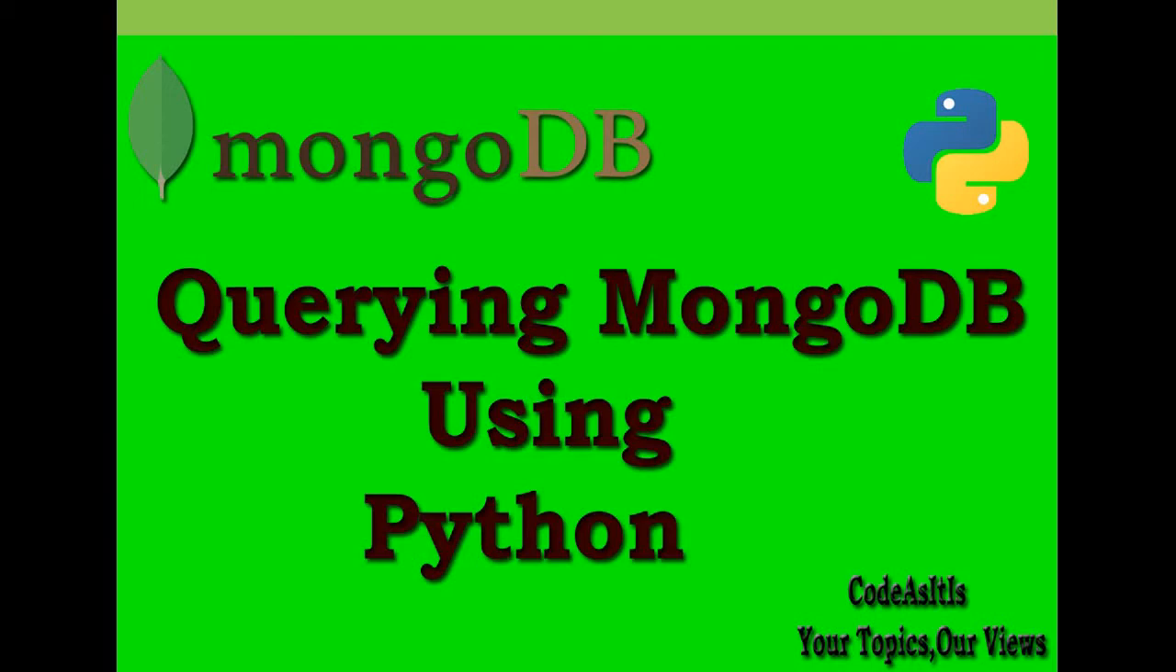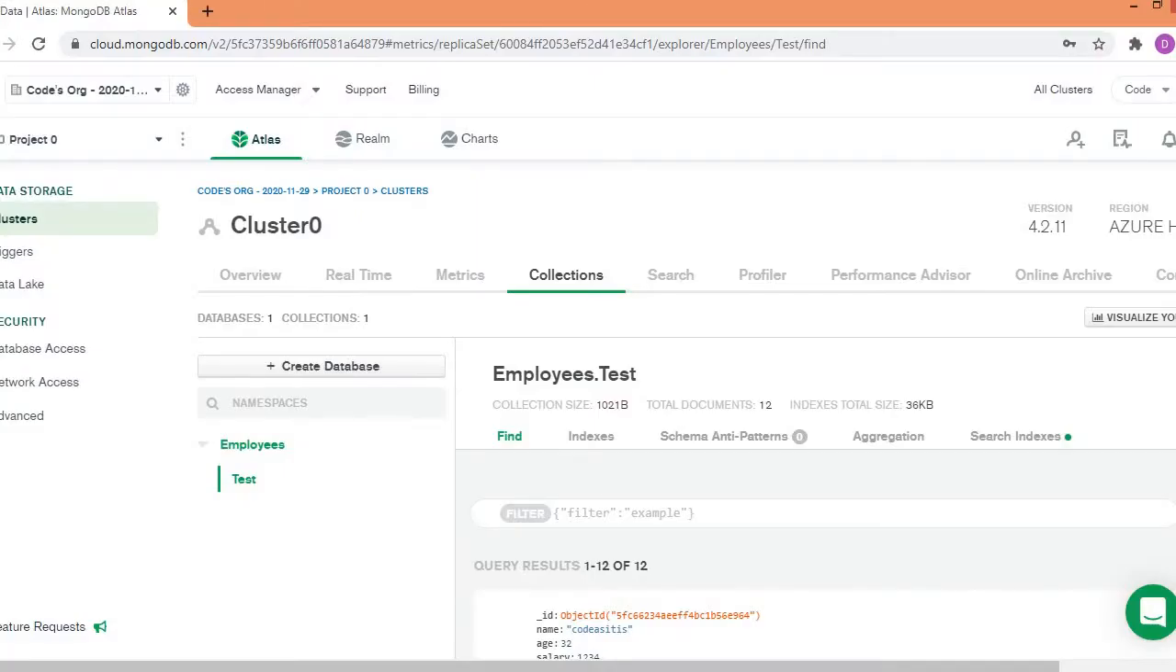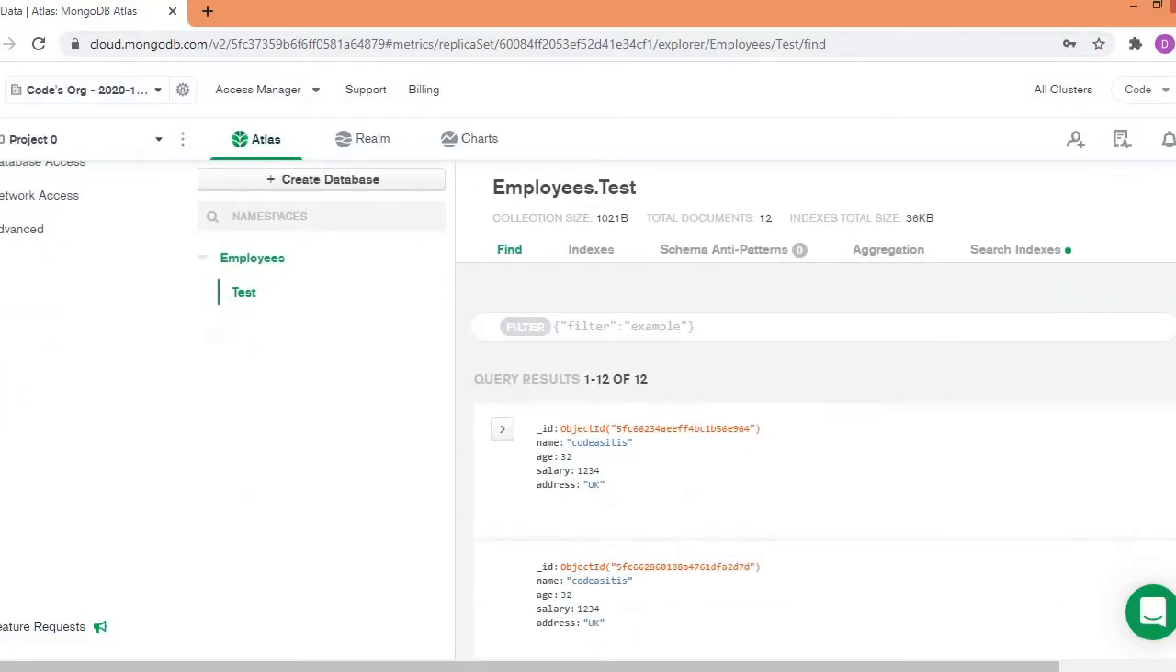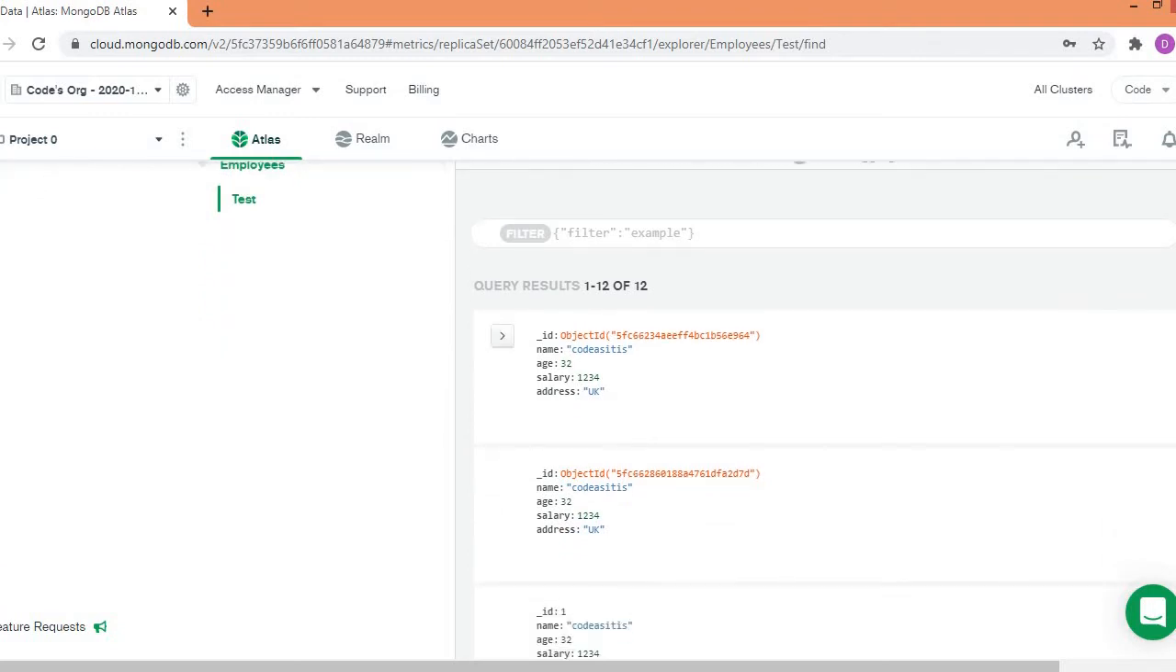Let's start the series of Python MongoDB. Till now we have seen how to connect to MongoDB and how to insert data into MongoDB. Let's start with how to query the data which already exists in a database. I am using the cloud version of MongoDB. It already has a few collections and documents created. It has some data. Let's start with how to query the data.